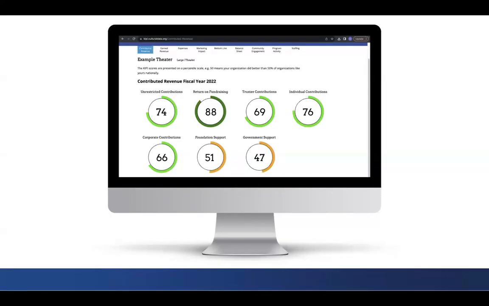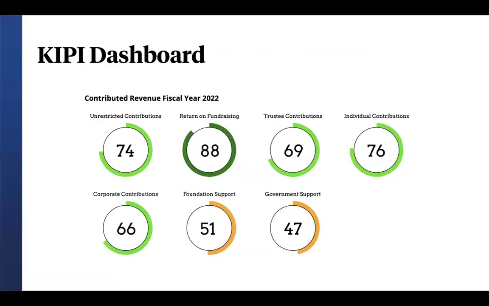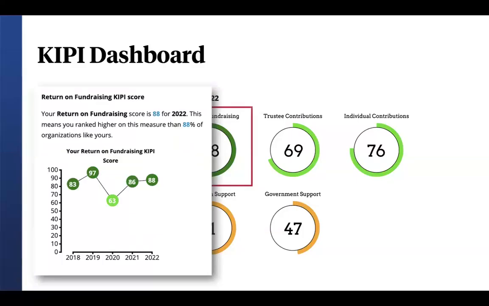I want to show you an example of one KIPI score. And again, we'll keep with this theme of return on fundraising. This is a measure of how much you raised per each dollar spent on fundraising. And again, this is a bit similar to what we saw in that last comparison report. And for the KIPI, you'll see a score ranging from 1 to 100. If you click on that particular metric, you'll also see trends on that KIPI score over time. Now, this organization, for example, the Example Theater, they're doing better than its peers in this particular metric.